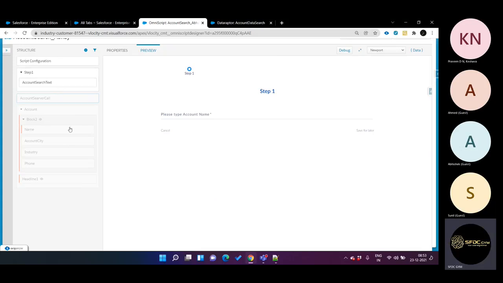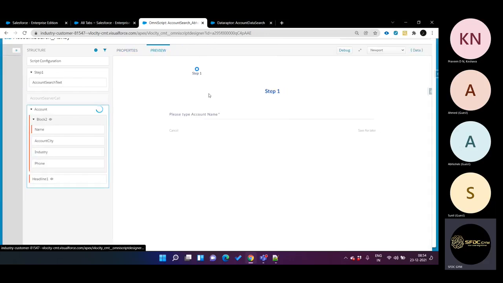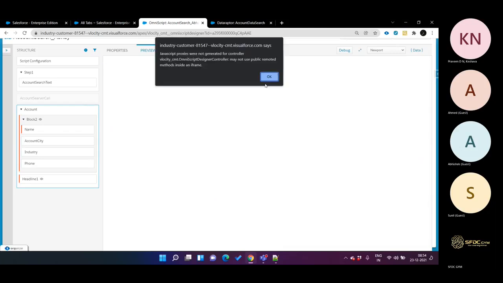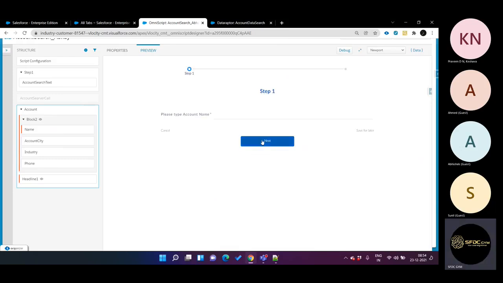Why? Because there is no active path after step one. Even if I activate this, you will see the next button will be activated. Okay, the next button is now activated. If I write anything and go, it will directly lead you to the next page, the next step. So the behavior of the previous and next buttons is controlled by Velocity itself.